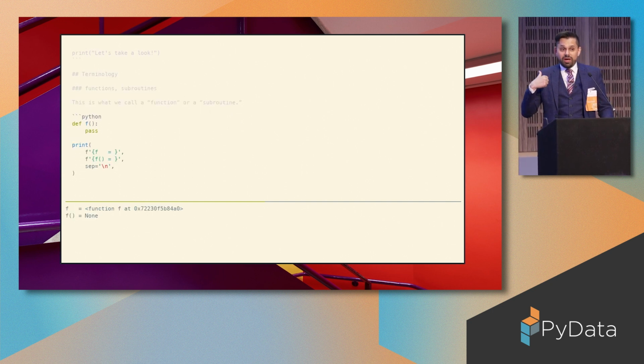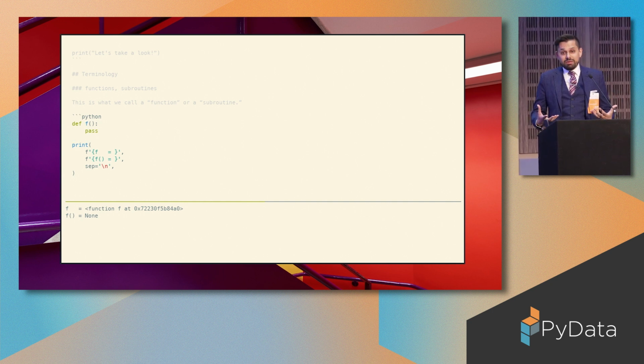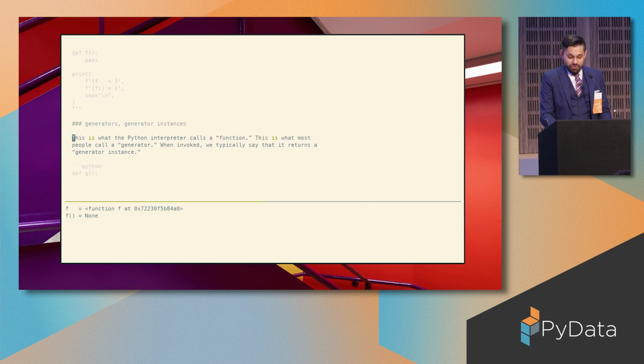This is what we call a Python function. This is what we call a function. This is what the Python interpreter calls a function. This is what the documentation calls a function. And some people, if you're old enough, might even call it a subroutine. You can look at the function itself. You can invoke the function. There's really nothing too fancy.